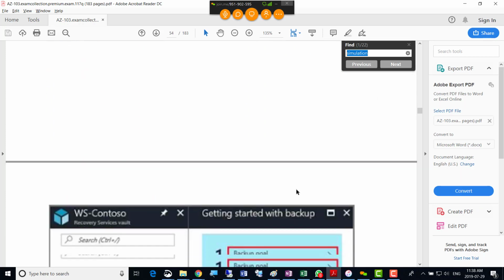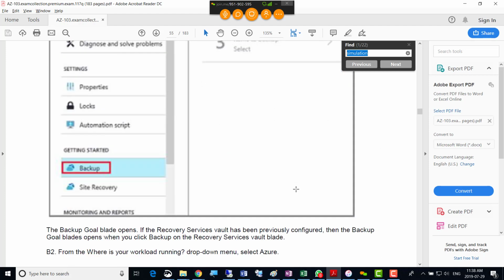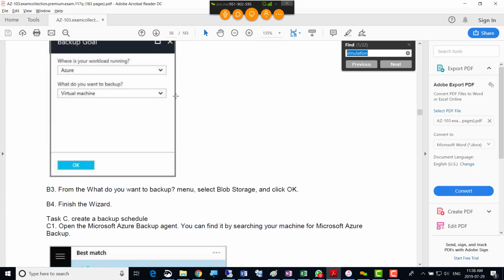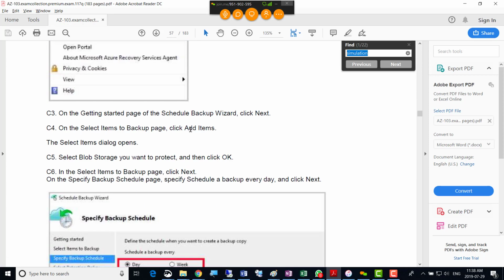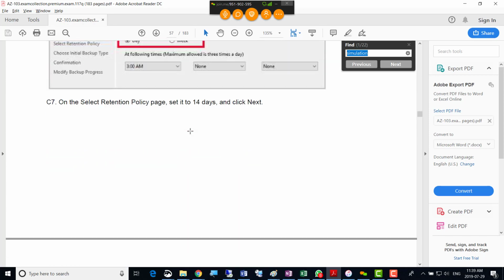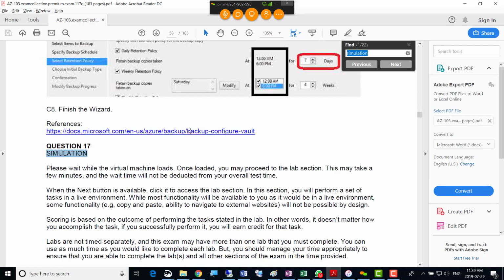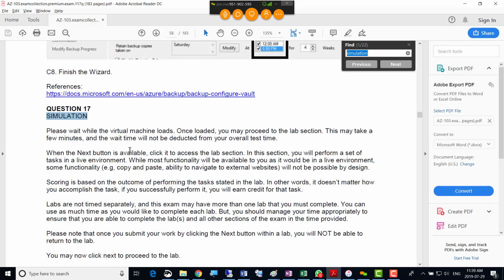Otherwise, if they change the question to mention the backup or ASR, then go for this solution, or if you've done that already, just follow that page, right? But anyway, for question 17, if there are any comments or questions, let me know.